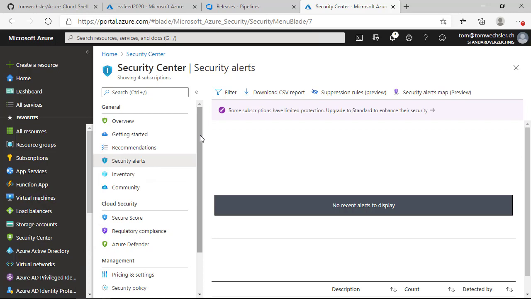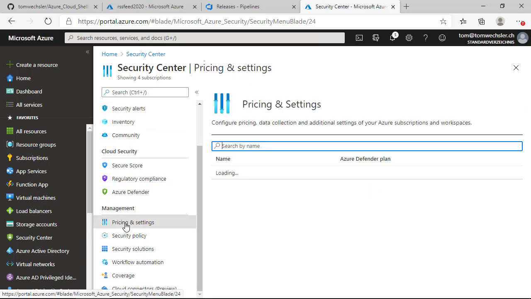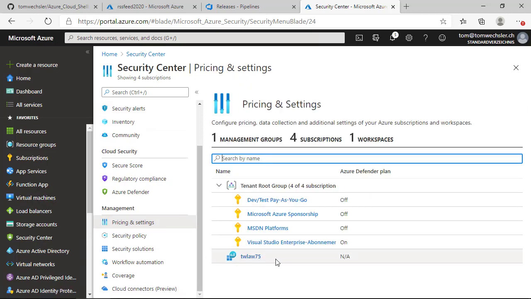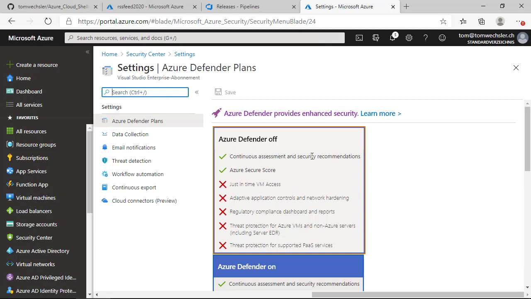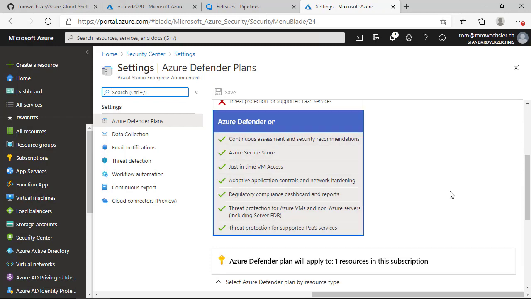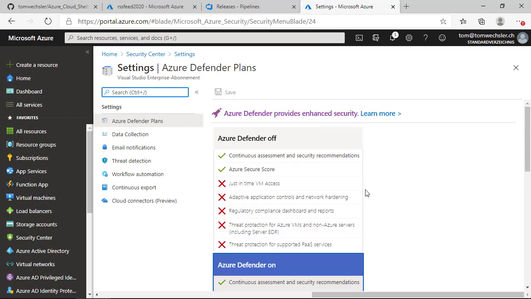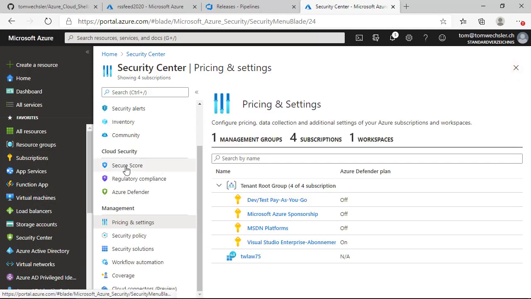First of all, we have to choose the right pricing tier. I'm moving down to the management environment and I'm clicking on pricing and settings. Then choose your subscription. My subscription is Visual Studio Enterprise Abonnement, and I have changed from Azure Defender Off to Azure Defender On. This is the first configuration. Then you have the possibility to set up email notifications, threat detection, and so on. The focus right now is on workflow automation.